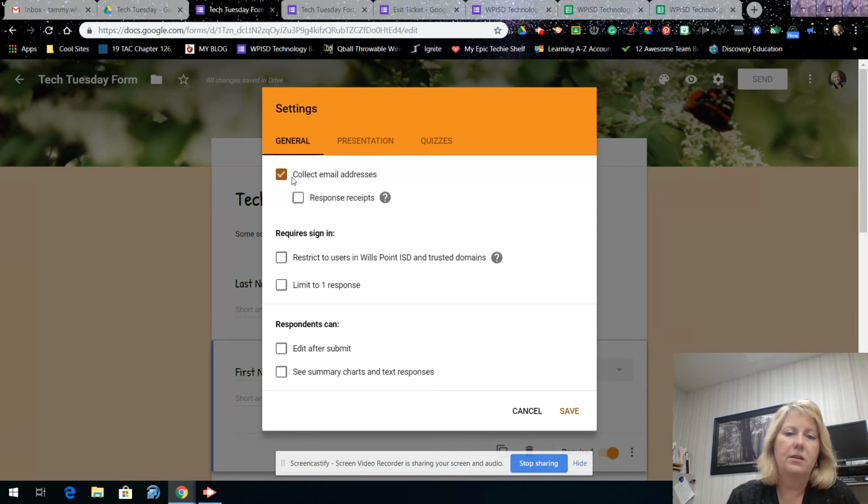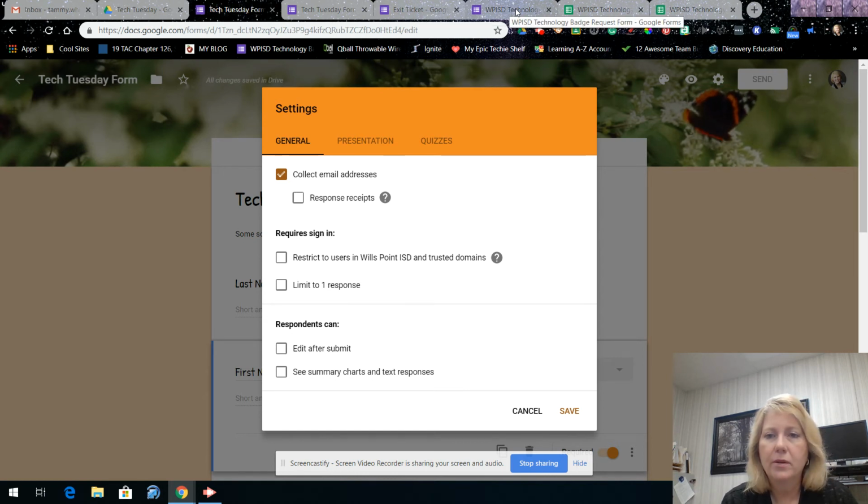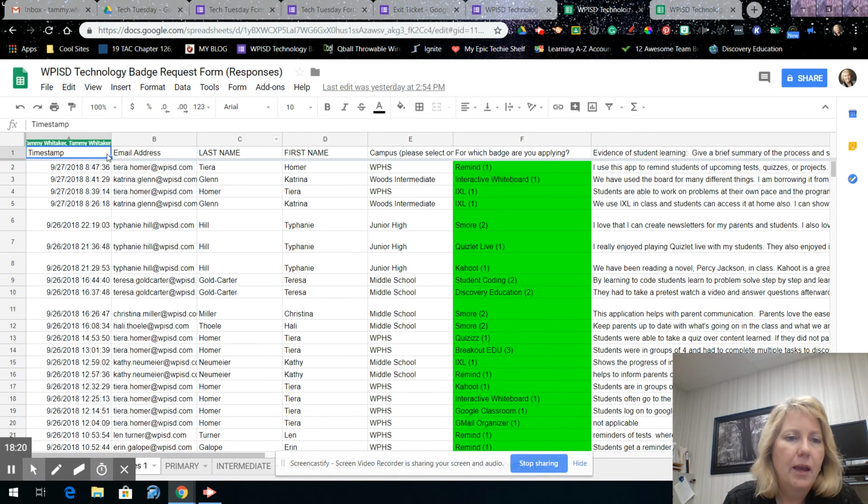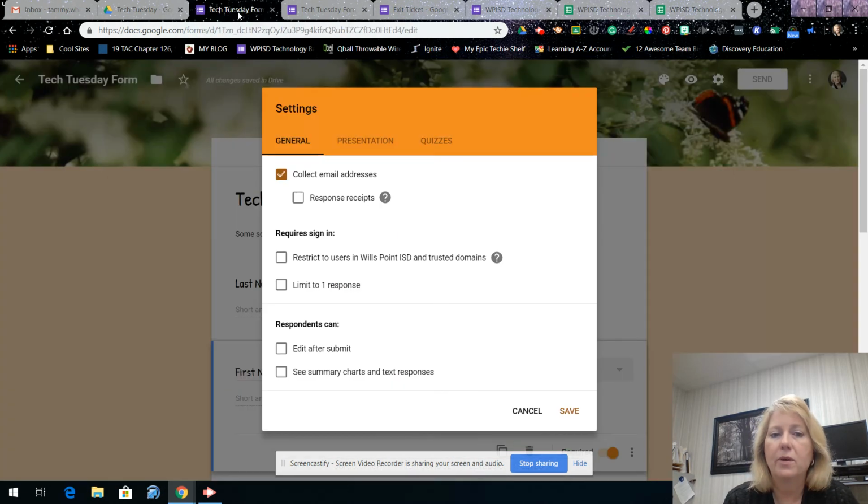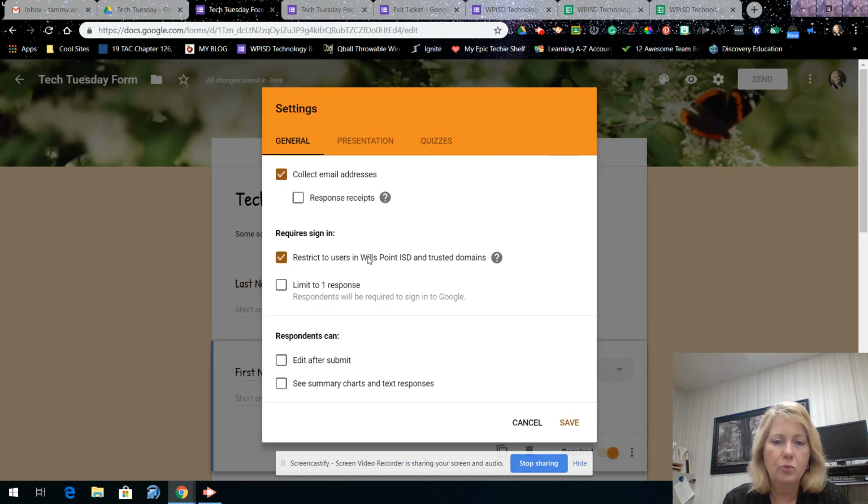Collect email addresses. Notice I did not, where is it? This form right here. I did not ask for an email address in my form for badges, but it collected it because I did check that box. So it gets me the timestamp of the form submission as well as the email address, because that's what I'm checking right here. Collect email addresses. Restrict to Will's Point. Limit to 1 response. They don't need to do another one. Can they edit after submission? Sure. See summary charts and text responses?